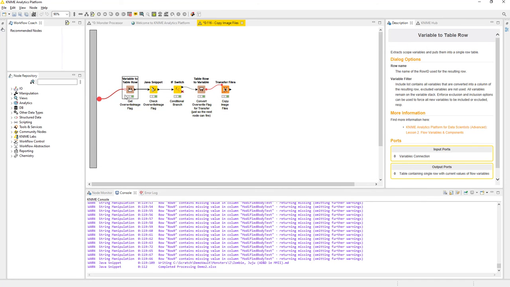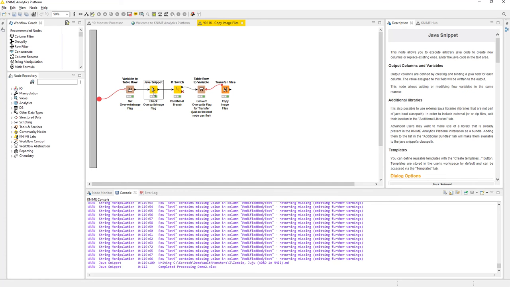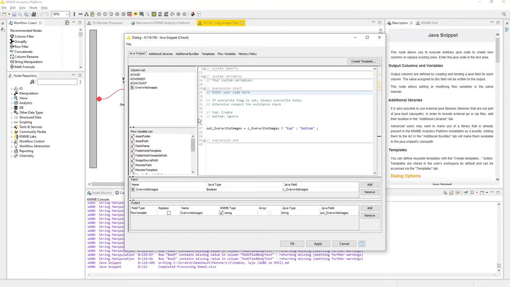And we need to use that column that we created here to do that. So then we get into this Java snippet object here. On this Java snippet object, all we're doing is looking at the value of this column. If I hover over this, it's supposed to tell me what the current value is, like it does here, but apparently it's not doing that up there because it's a Boolean. But what I'm doing here is checking this overwrite images to see if it's true or false.